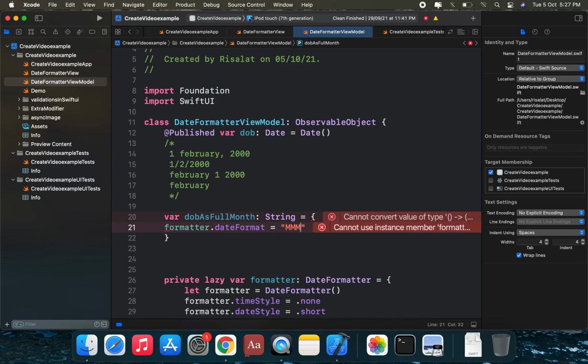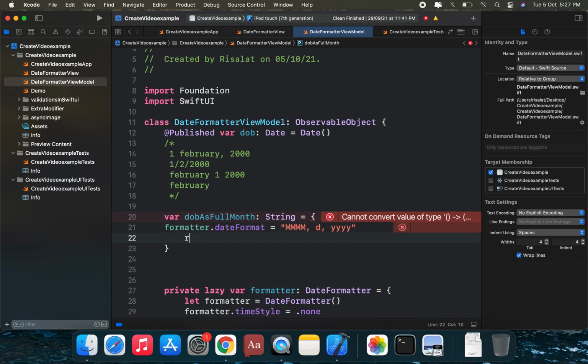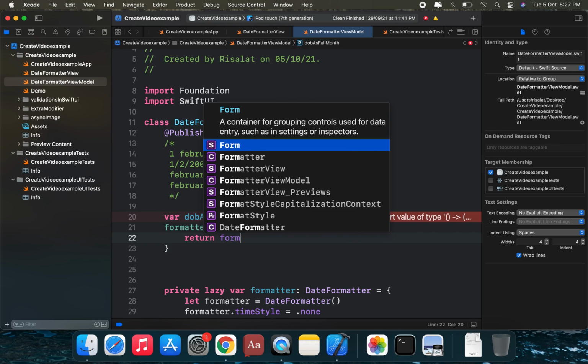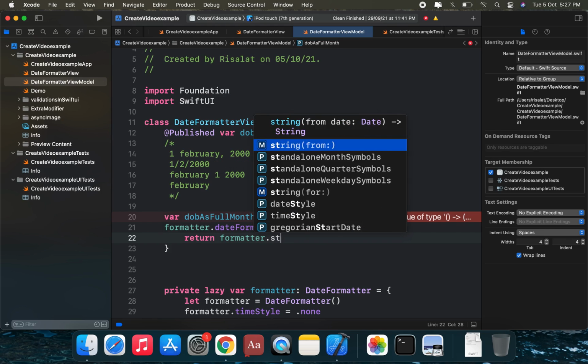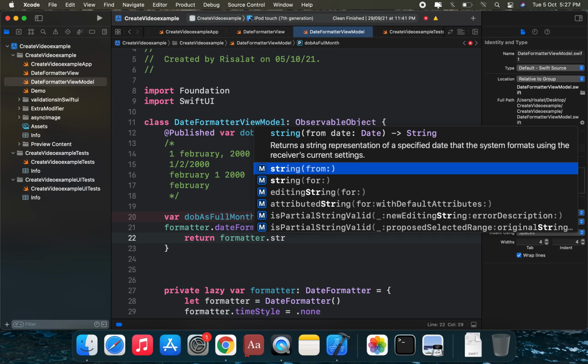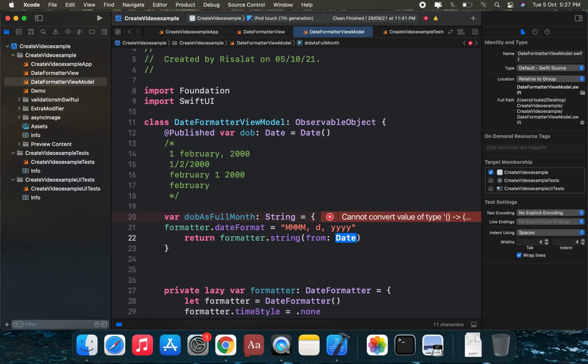Full month, we're gonna apply full month, and D is only one day, and we're gonna apply on this year, four year. Okay, and return on this formatter, and we're gonna return formatter dot string for, and we're gonna apply on this dot from, we're gonna apply on this DOB.